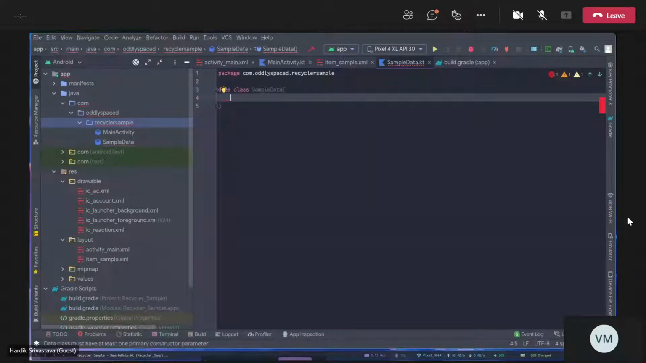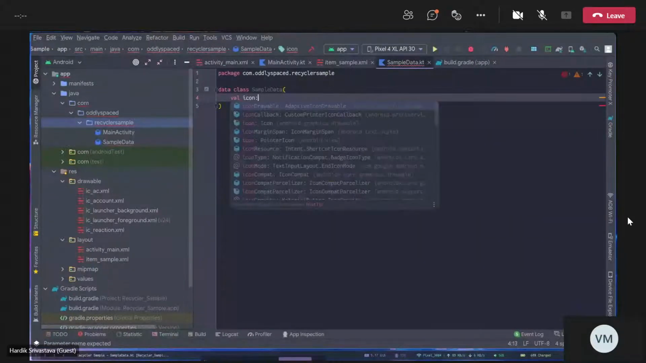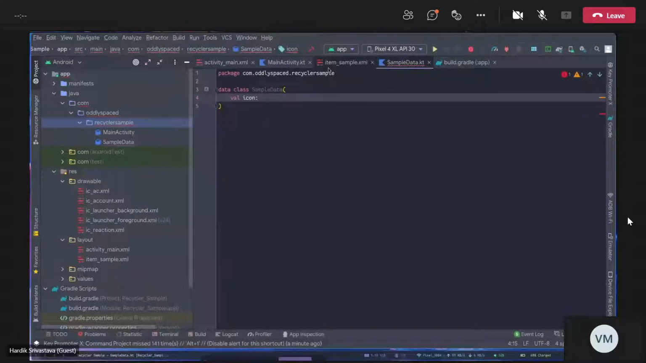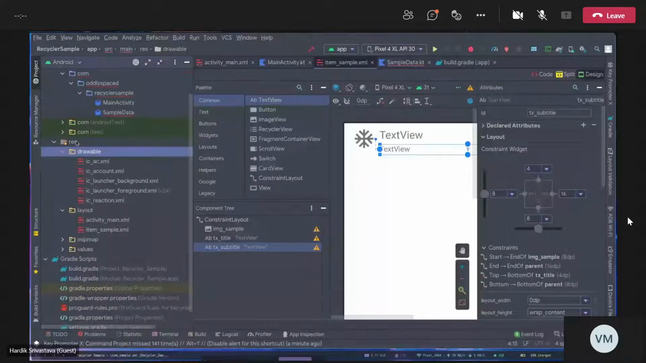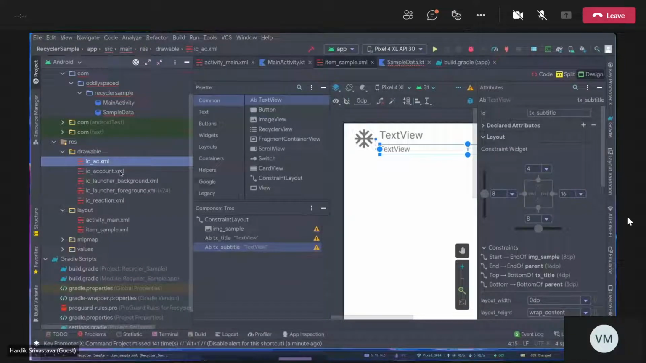So I'll add my three properties. The first would be, let's see, icon. Now icons in Android are actually an integer resource. So whatever value exists inside the res folder, every single property and every single file gets assigned an integer ID when we compile our application.